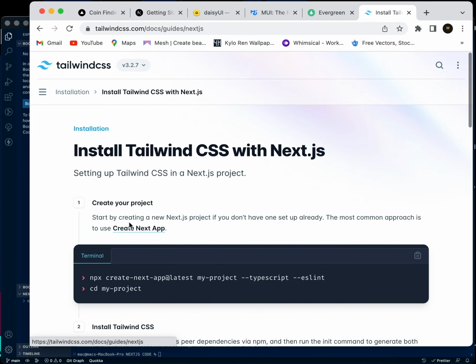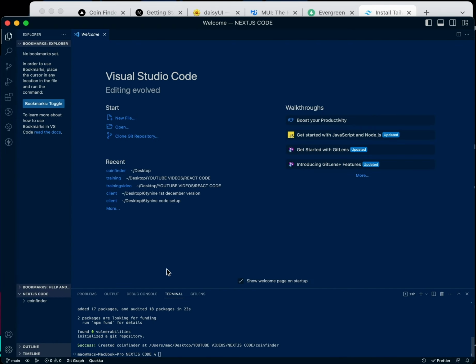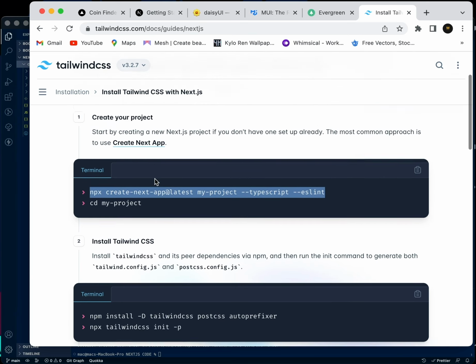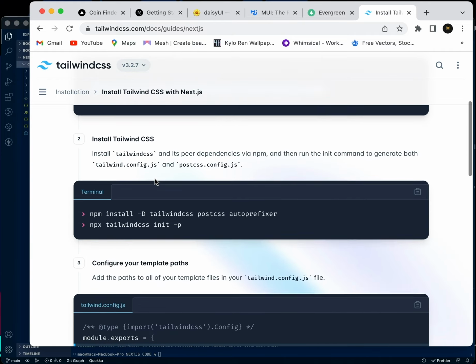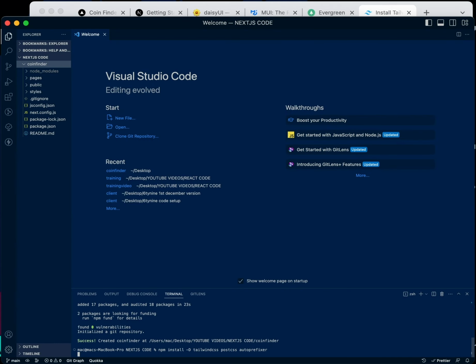Framework guides, Next.js over here. So we can see something that is already ready for us. Let's check our application and see what's going on. Close this, CoinFinder. So we have our Next application already set up, which is nice. Let us go ahead and install Tailwind CSS. I'm just going to copy this. No, this is for creation of the project. Let's go and install Tailwind over here. Copy. Let's go to our terminal.